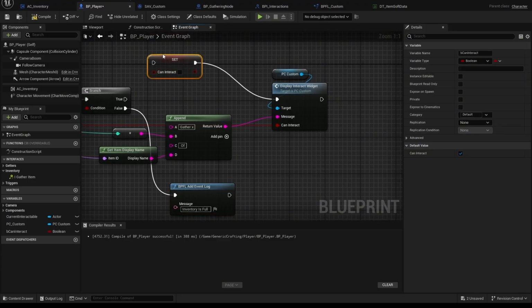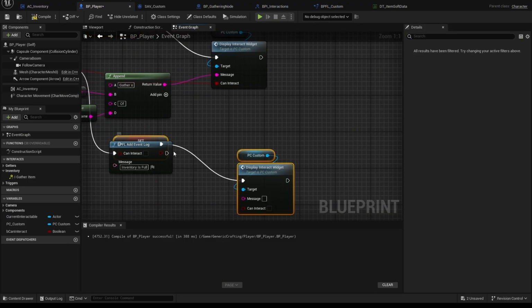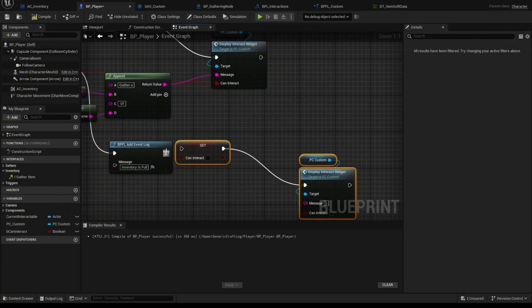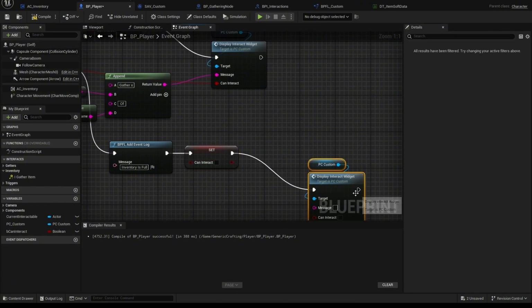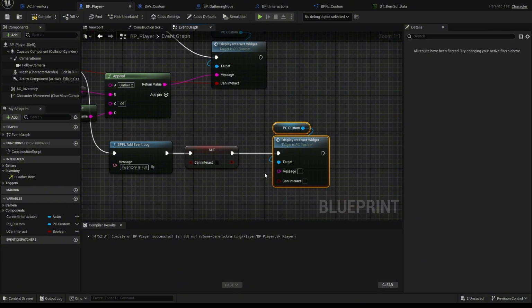And that's going to set our current interaction to false, so we cannot interact. And we're going to set our message to just "inventory is full", which is fine.